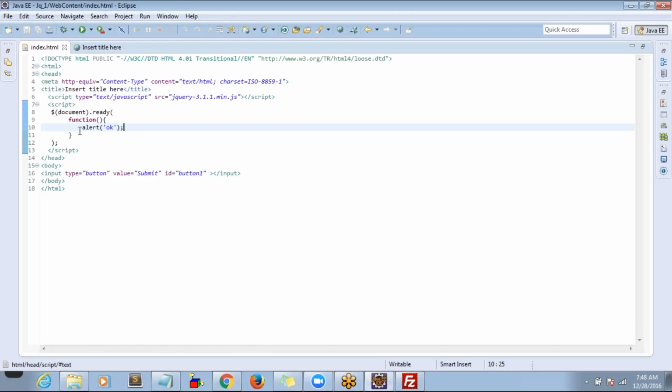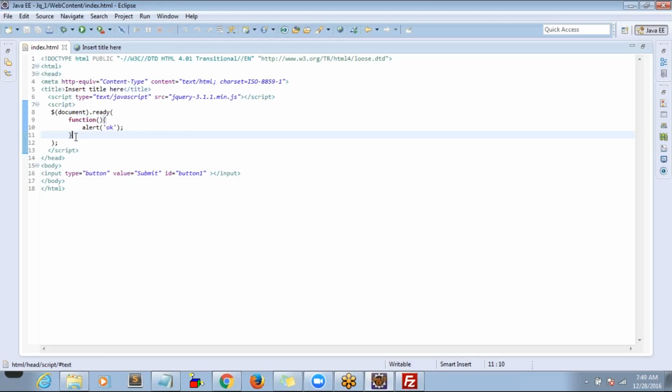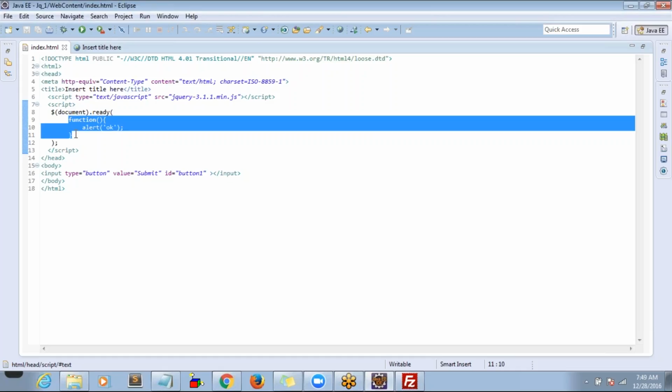I was saying if you don't write the function, if you just give alert, without a function. So we have to give this anonymous function. Why do we need this anonymous function? jQuery is trying to read this function. jQuery is expecting some method to initialize. It's an anonymous function, but still jQuery needs one function.